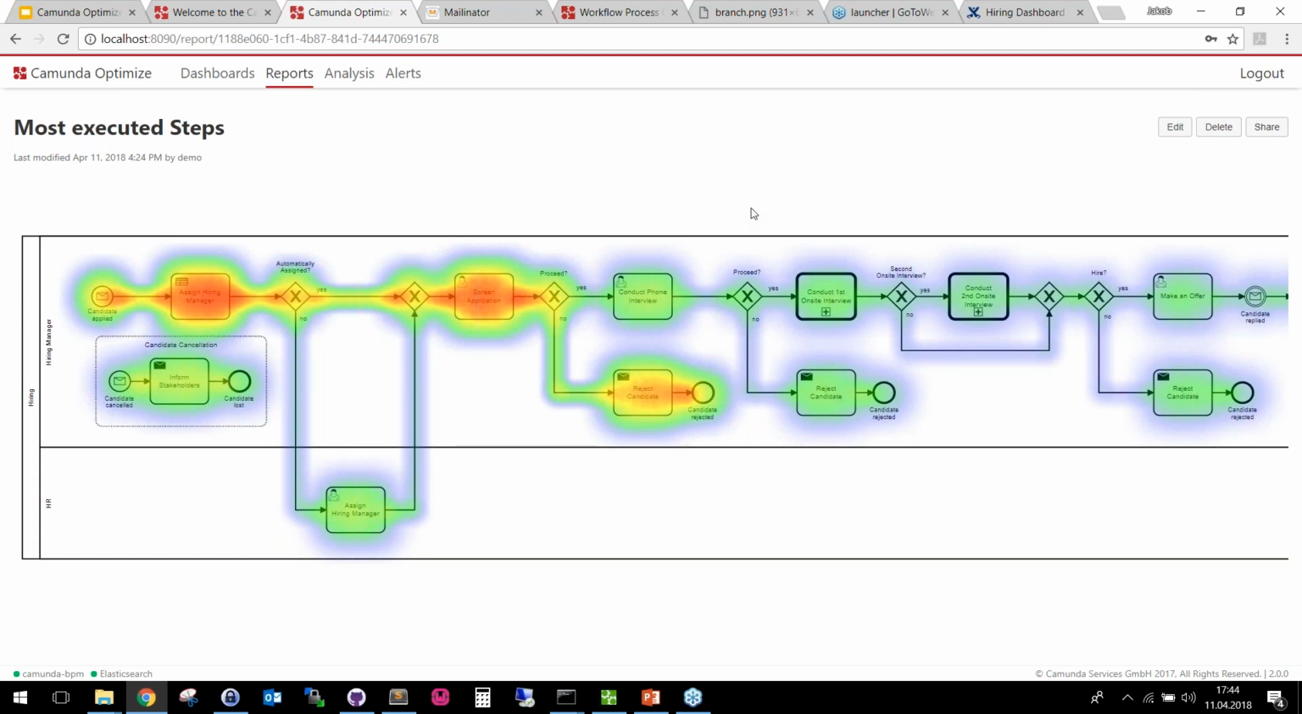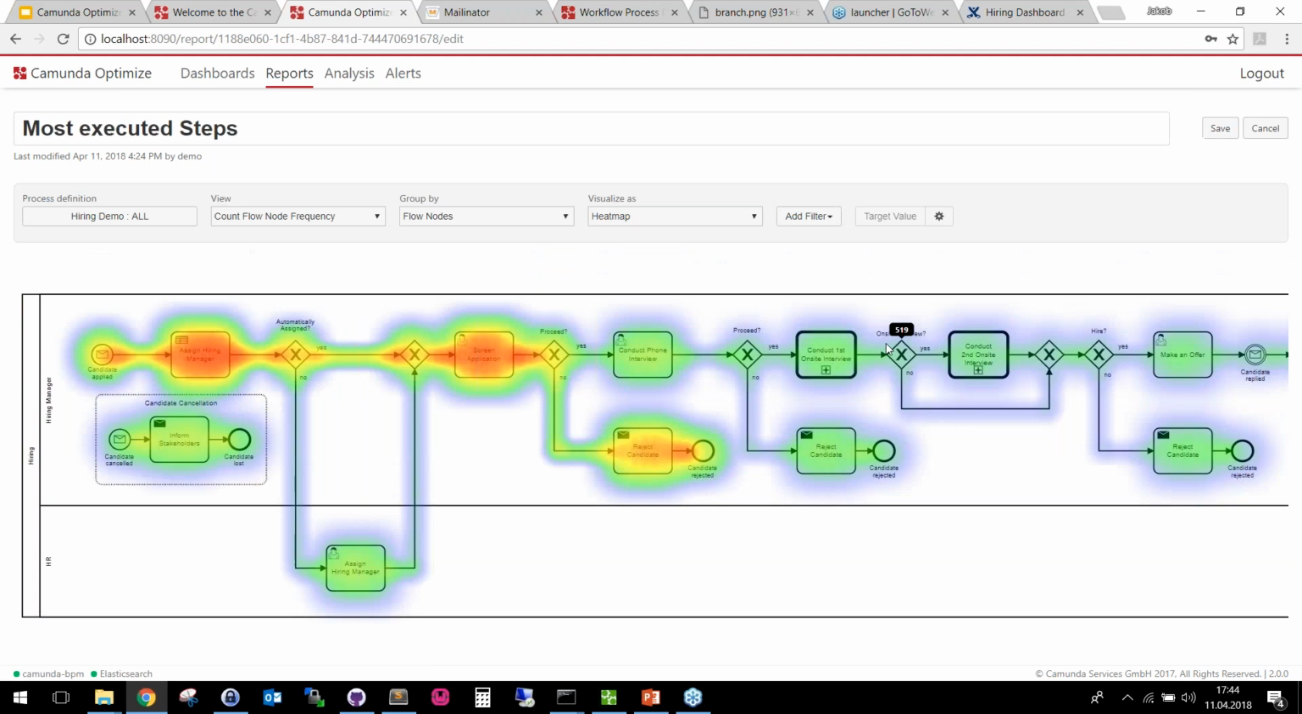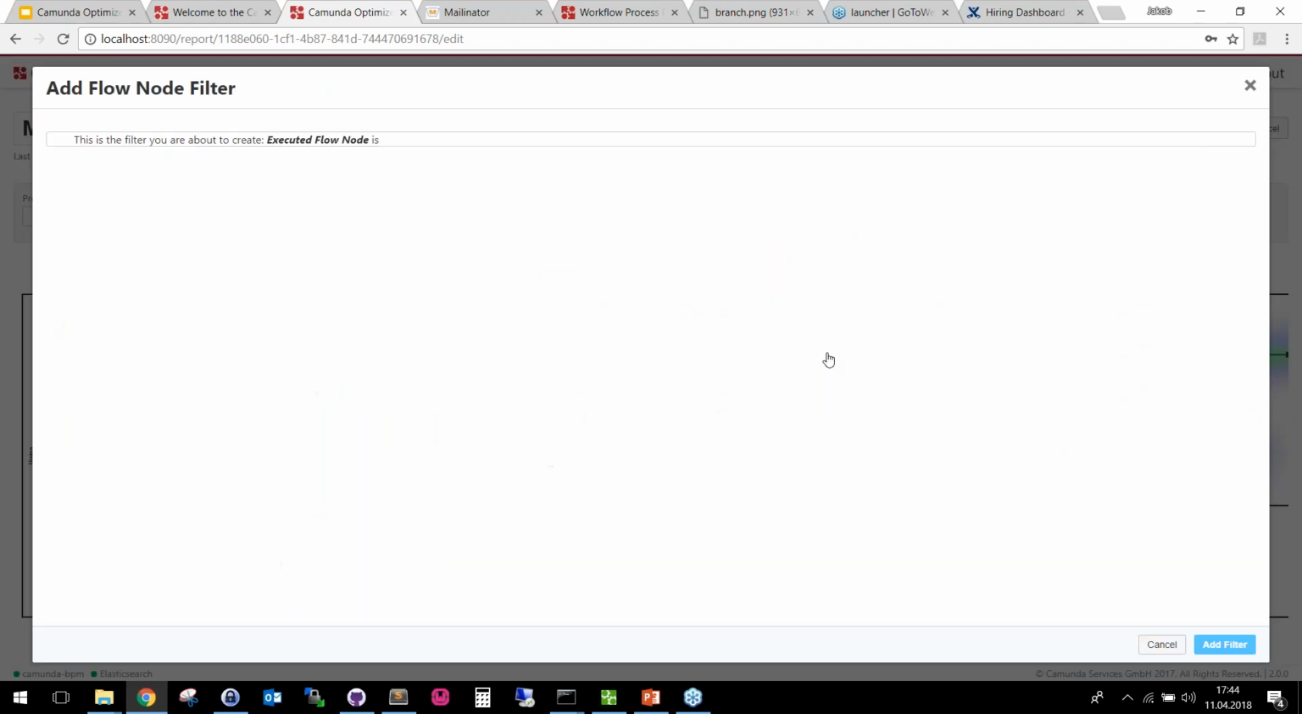There are different ways to look at this, now more talking about analyzing the situation rather than just monitoring it. So for example, I can say, okay, let's only look at the instances that went through this part. So again, I can apply my flow node filter.